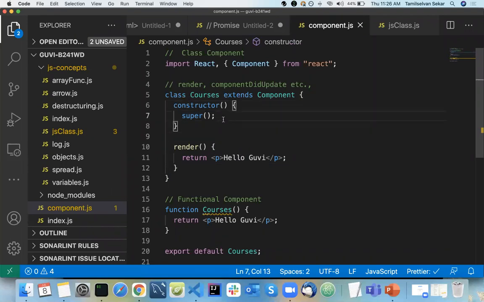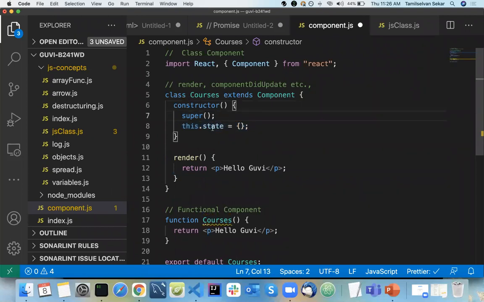Is it clear on the state part? Can everyone confirm if you don't understand? Yeah. Alrighty, thank you guys.